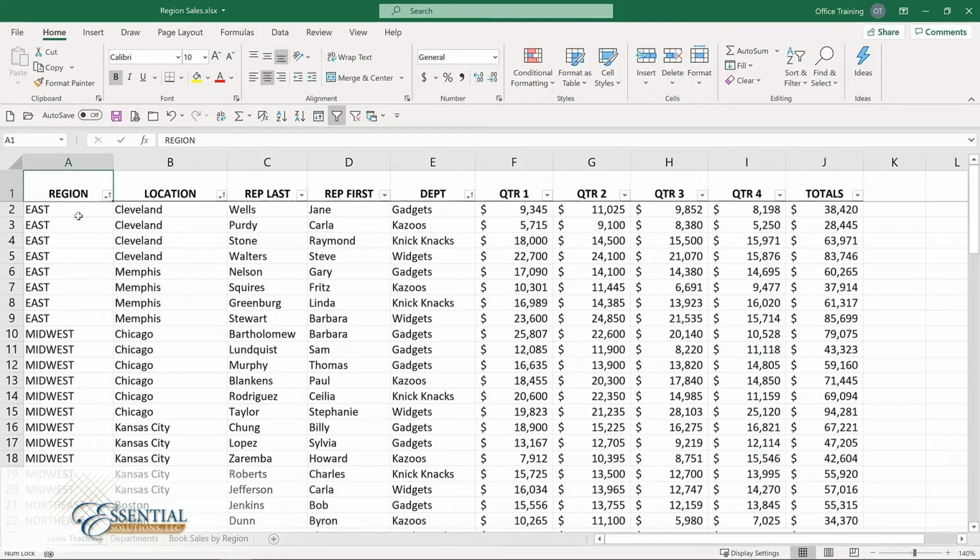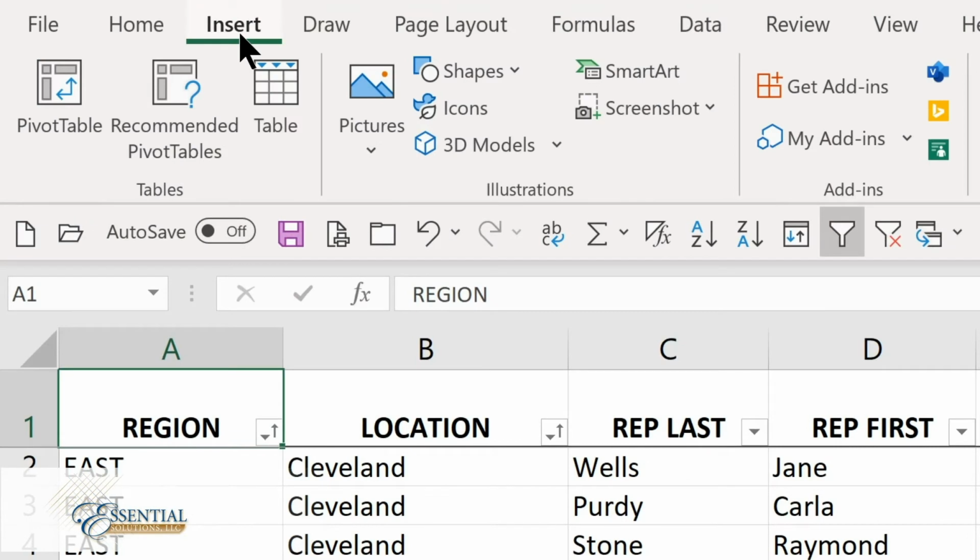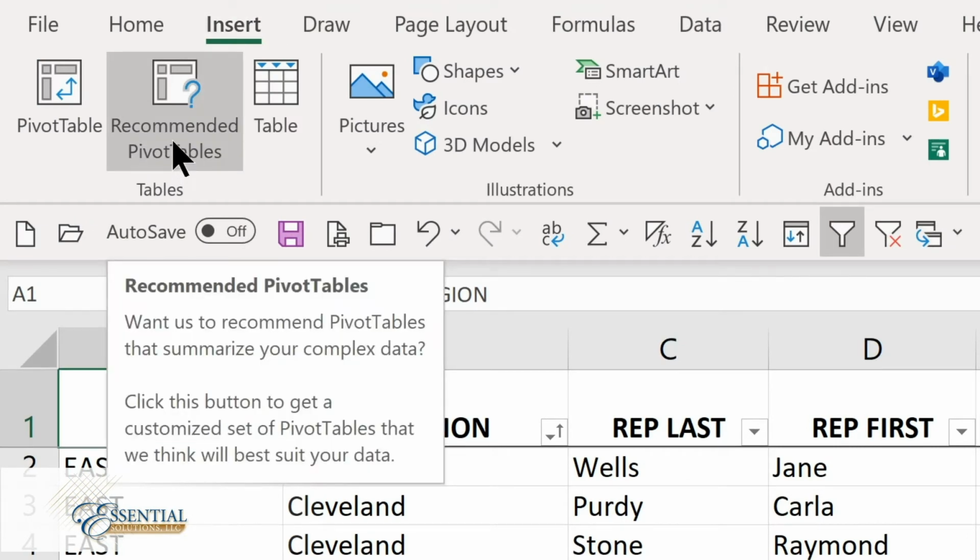Here's the sample data that we'll use for a pivot table. To get started, I just simply need to be in one of the cells of the worksheet. Next, choose Insert. Here we have recommended pivot tables. Now this is something that you might want to explore once you've created some of your own pivot tables. There might be some helpful suggestions, and it can be a way to quickly get started with a pivot table.